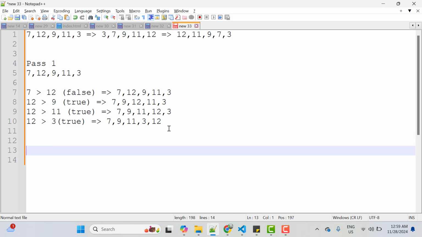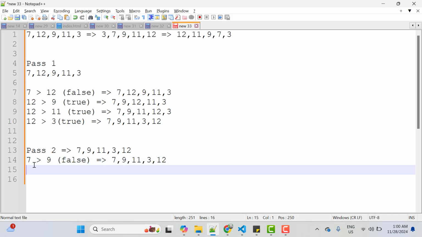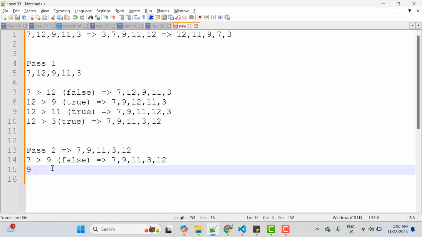So let's use pass 2, and for pass 2 I have this condition now. Again I will compare 7 and 9. Is 7 greater than 9, which is false. So my result will be as it is. Now compare 9 and 11. Is 9 greater than 11? It is false. So again no need to do anything.